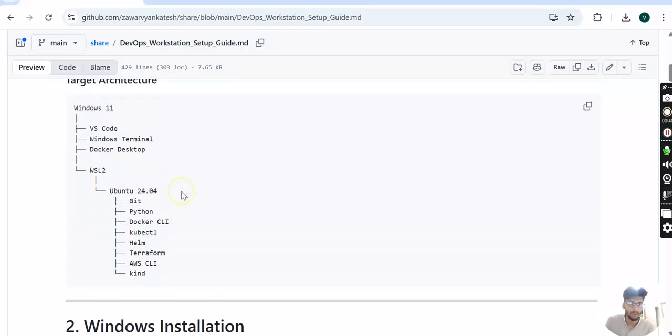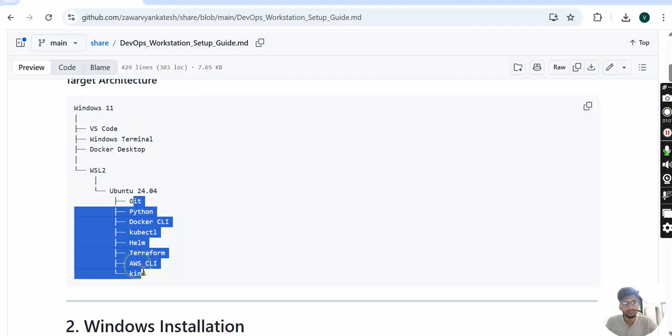So what we have done? In Windows we have VS Code, Docker Desktop, and WSL. And in WSL we have the Ubuntu OS, and in that we have all these tools.